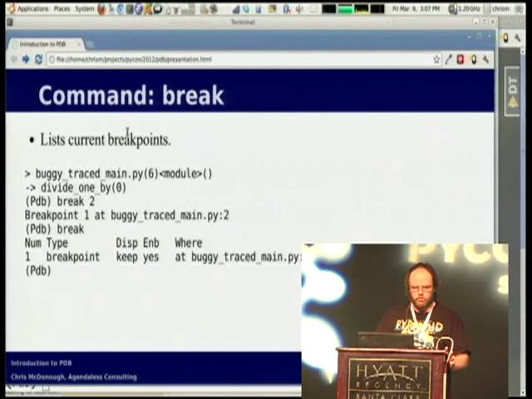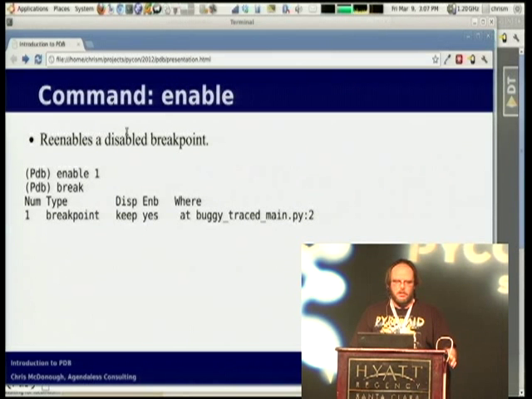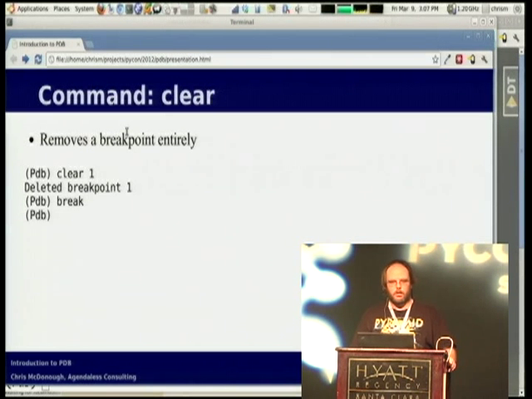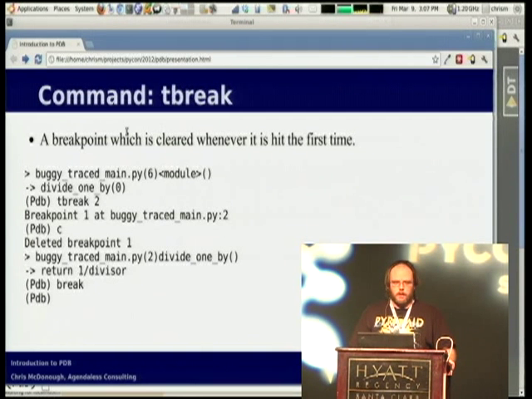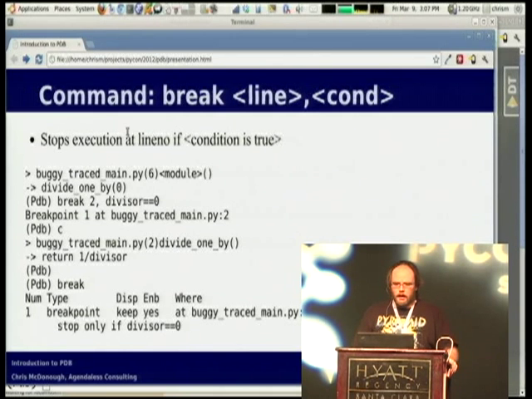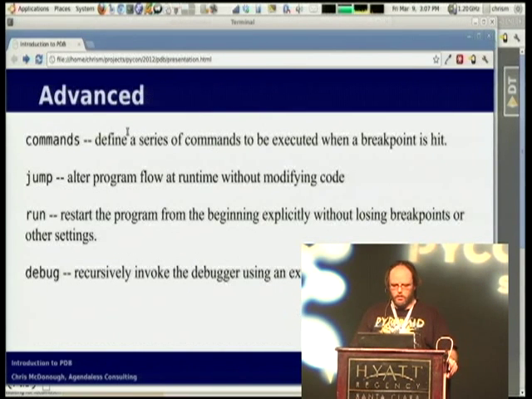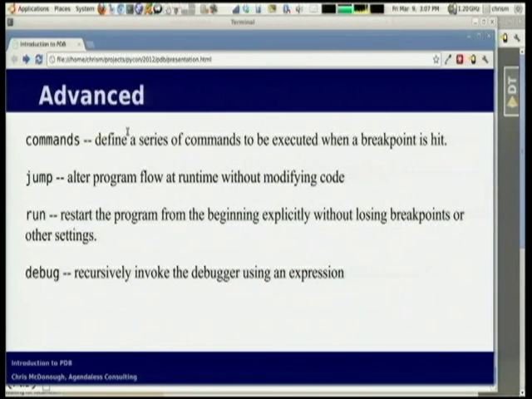Variations on break. To disable a breakpoint, you can use a disable command to disable that particular breakpoint. Enable a disabled breakpoint, clear a breakpoint entirely. You can use a tbreak, which is exactly like break, but the first time it's entered, it gets cleared, so you don't have to enable it and disable it by hand. Another variation ignores breakpoints. All these things aren't all that interesting. The very advanced things are the commands command, the jump command, the run command, and the debug command, and you can look at those in Doug's tutorial, Doug's fantastic tutorial.